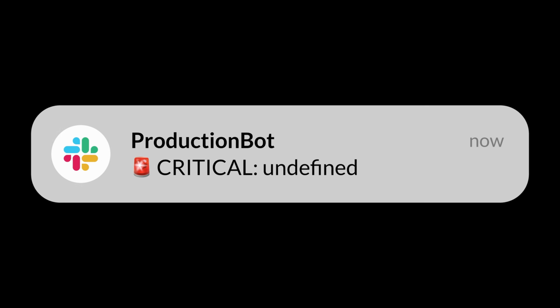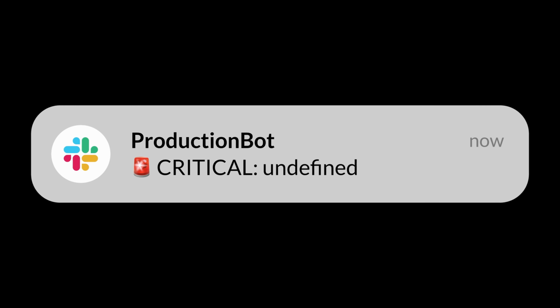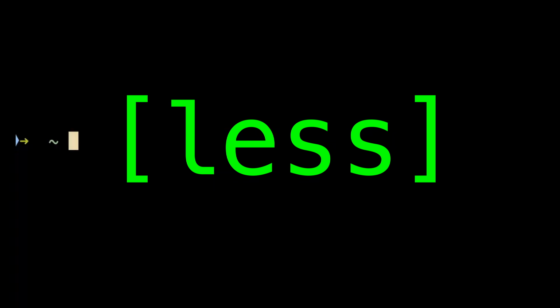2 a.m. You wake up to production alerts. There's something unexpected happening on the server side. And this is exactly when these 2 Linux commands will save you.